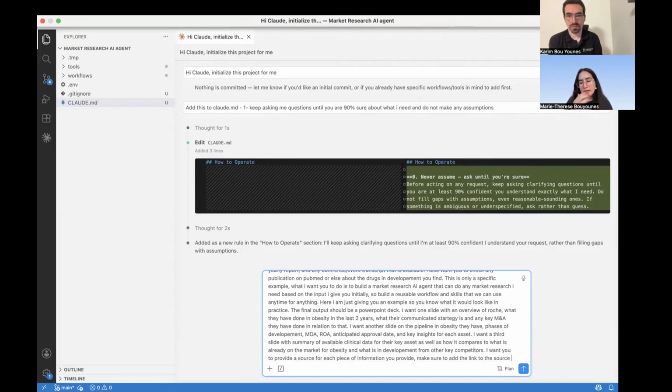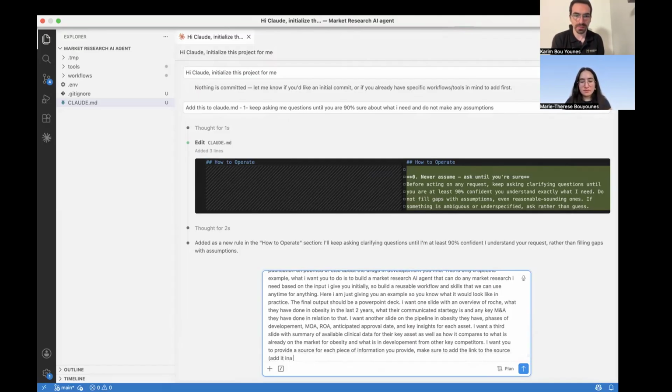I found that saying to make sure to add the link to the source helps, because sometimes with regular Claude it gives me a source, but it's just text, and there's no link in there. So that's why I say add the link. Yeah, you know what you're doing. But also ask it to add it in a separate slide so it doesn't make the slide ugly and add everything in the same slides you want to present.